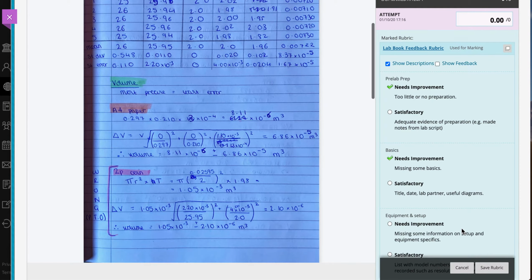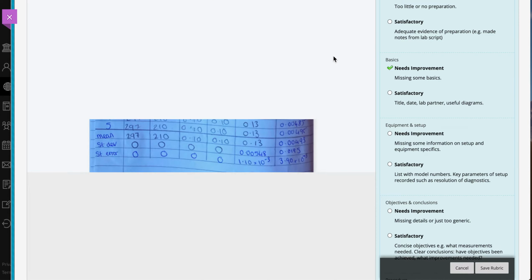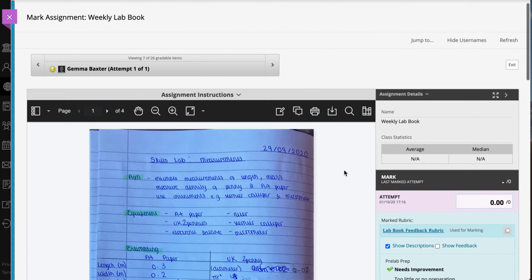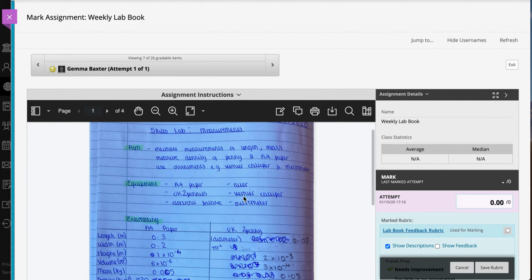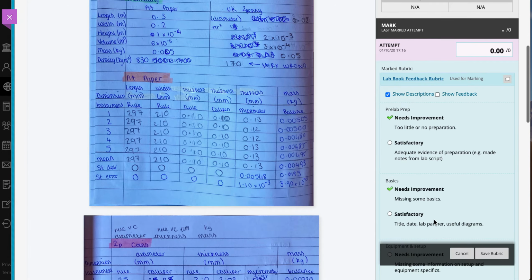Let's keep going. The next section is called equipment and setup. And to be satisfactory, we want to make sure the equipment is listed with model numbers and potentially stating the resolution of the equipment. And in this case, up at the very top, we've got equipment, and we've got generic kind of descriptions like vernier calipers, micrometers. There's no information on the specific model numbers or their resolutions. So that again needs improvement.